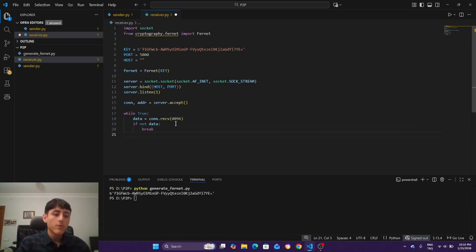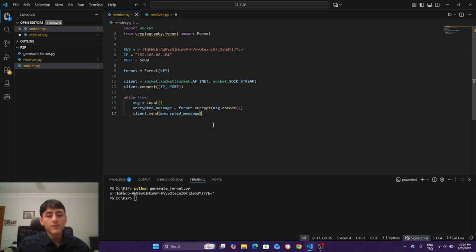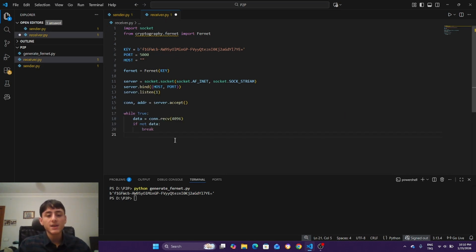By breaking the while loop, we are exiting the receive end. So what this means is that when the sender stops the connection, the receiver will break out of this while loop.